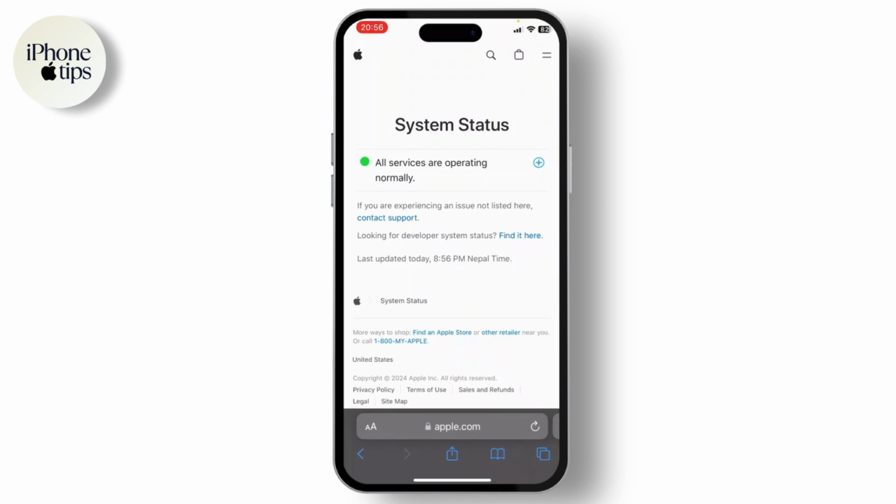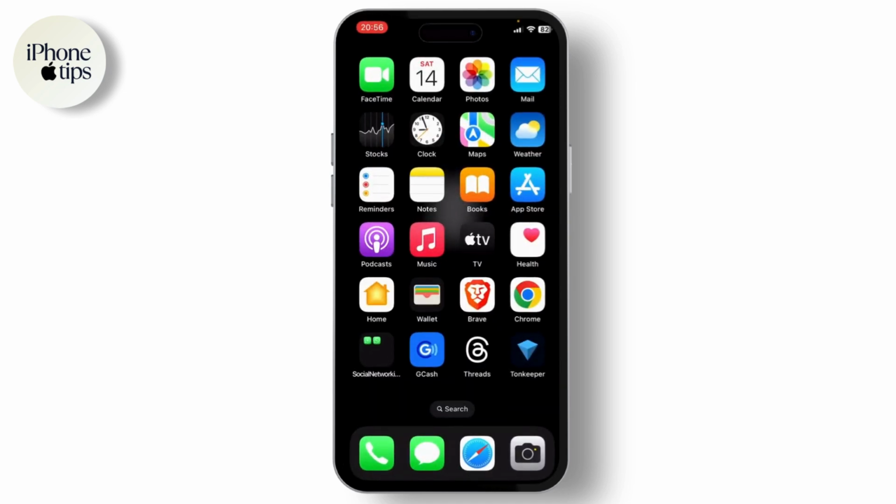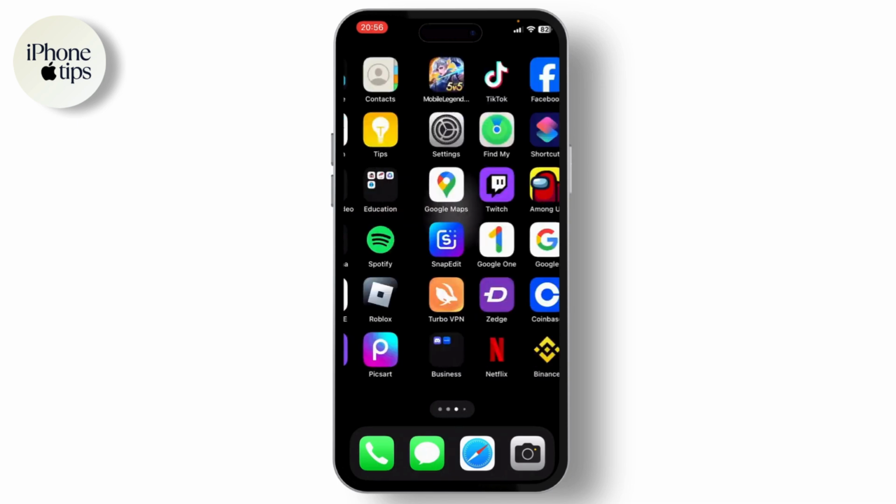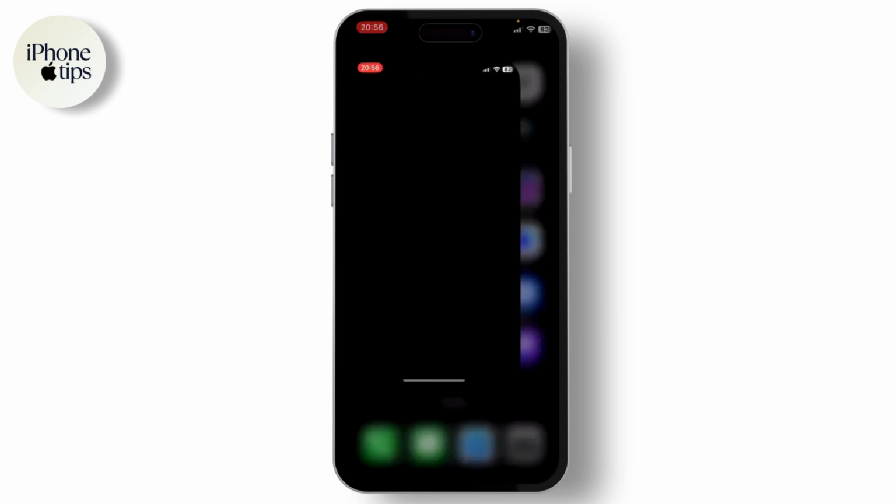But if there are no errors or the operating systems are working properly and all the services are operating normally, there is a green dot like that right there. So since there are no errors on the Apple side, we'll try to fix whatever is wrong on our side.